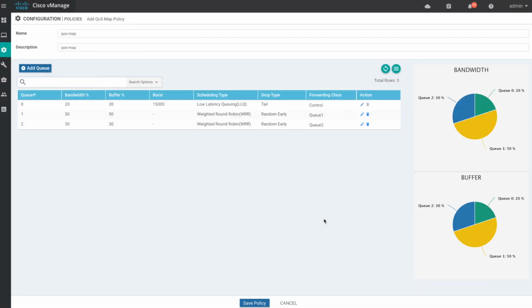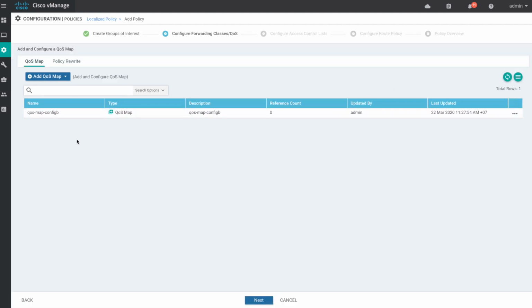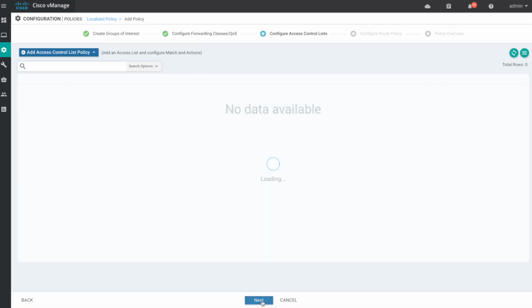So then we have configured 3 queues according to the slide. Then we go save policies. But remember this, the name of the QoS map should be the same when we want to apply it to the interface. So then let's go ahead and click on save. Maybe I'll just name it config B. Done. Then we have a scheduler in place, ready to assign to the device.